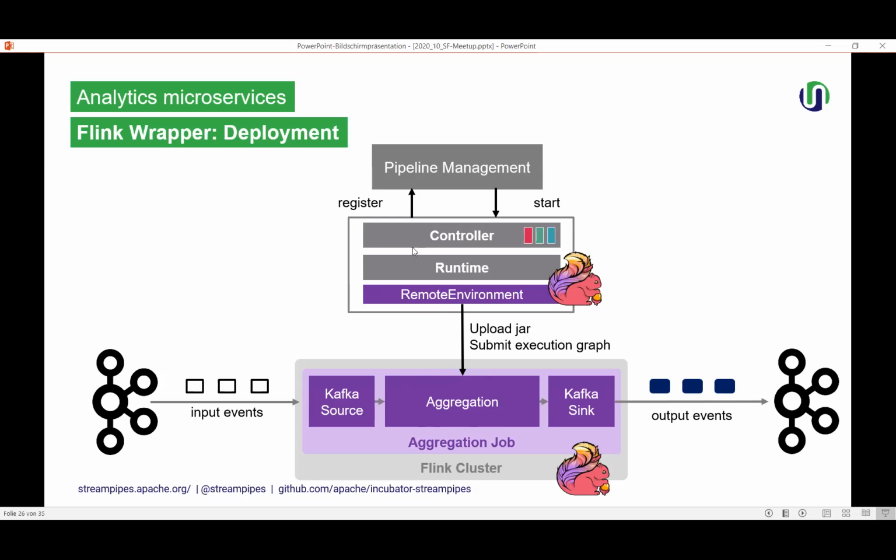What we do here in that case, for each wrapper, it's a little bit different depending on what the execution engine actually provides. But let's say the pipeline management triggers the start or invocation of the pipeline element. And in that case, we use Flink's remote environment to move the package jar to the cluster, along with the execution graph, which is generated here by the runtime beforehand. And then in the end, the system executes the Flink job, which is running until the pipeline is being stopped again. So just to give you some more insights into how we deploy pipeline elements that should be deployed to some distributed runtime.